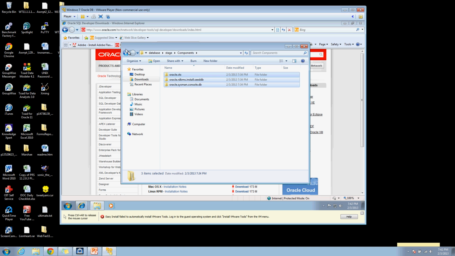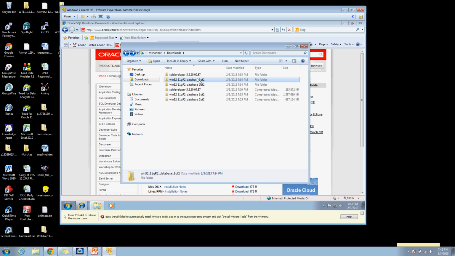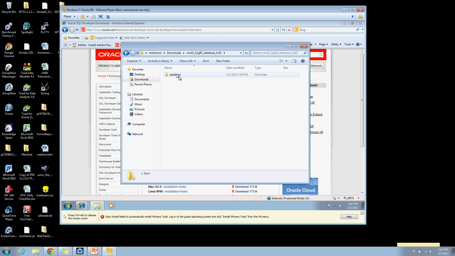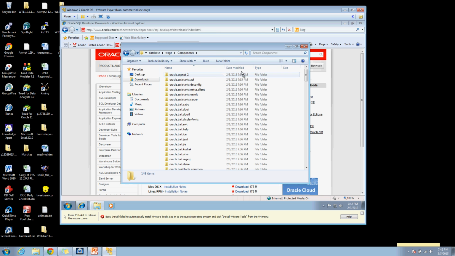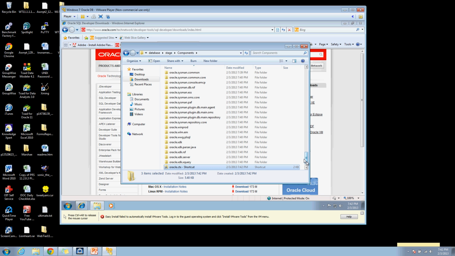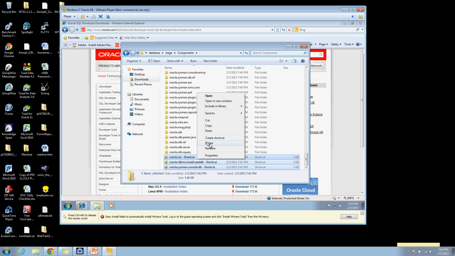And then you're going to go back to the first folder, 1 of 2, and you're going to go to database, stage, components, and you're going to paste. I like to go through and make sure that they are pasted. They did. They pasted as shortcuts though. They didn't actually paste the file.